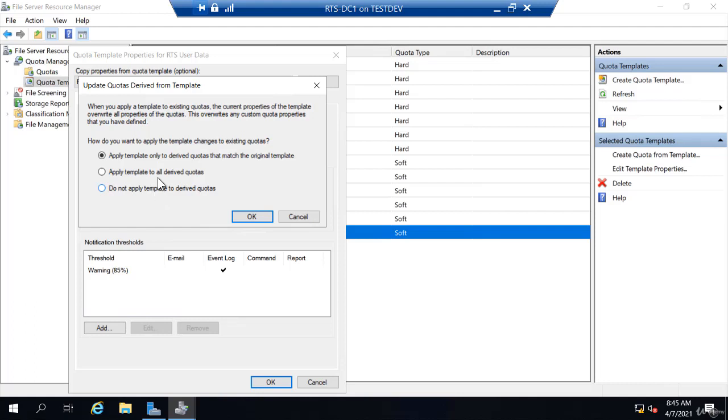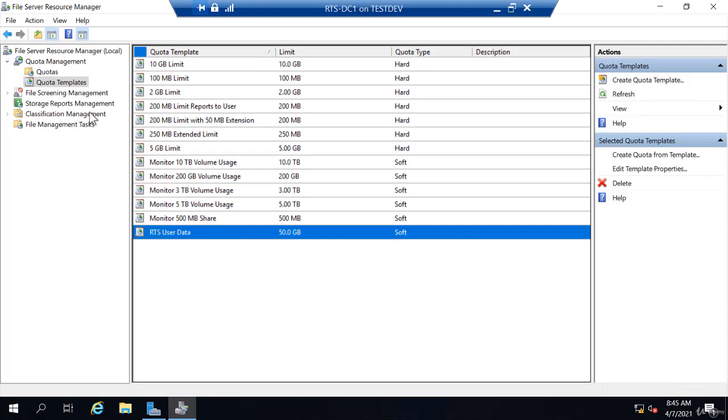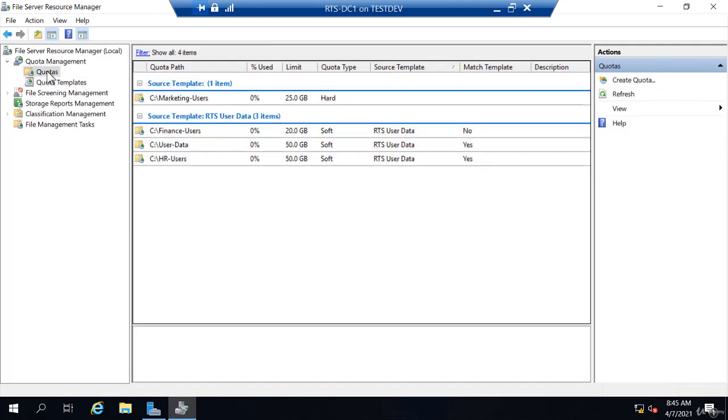Well, what I'm going to do is choose the first. Apply template only to derived quotas that match the original template. And I'm going to choose OK. Now I'm going to go back to my quotas. This is what we knew would happen. Now, it did rearrange the order here, but you'll see user data and HR users are both 50 gigs, match template yes. The finance users, 20 gigs, match template no, was simply not increased.